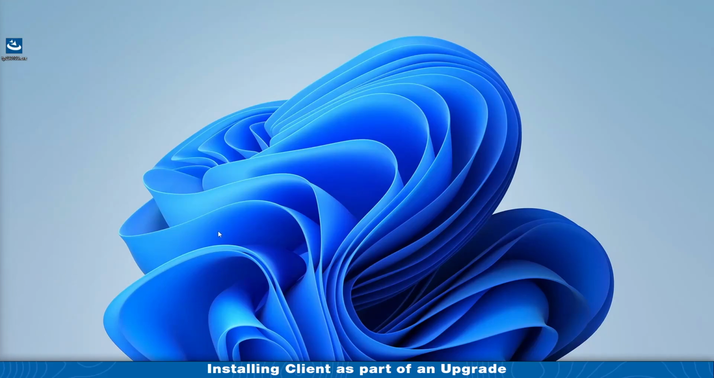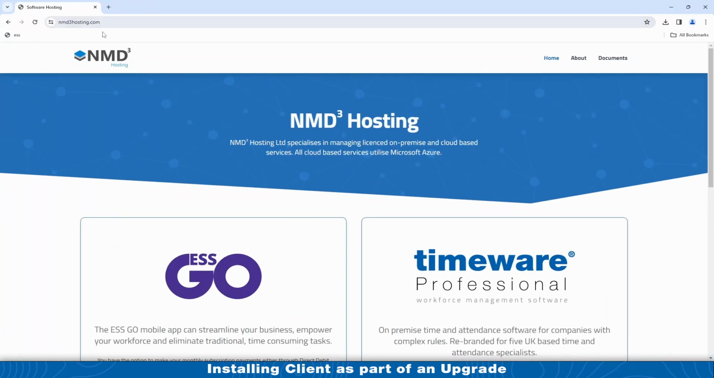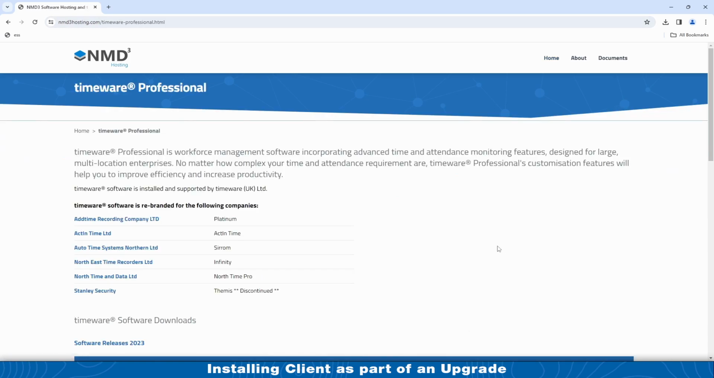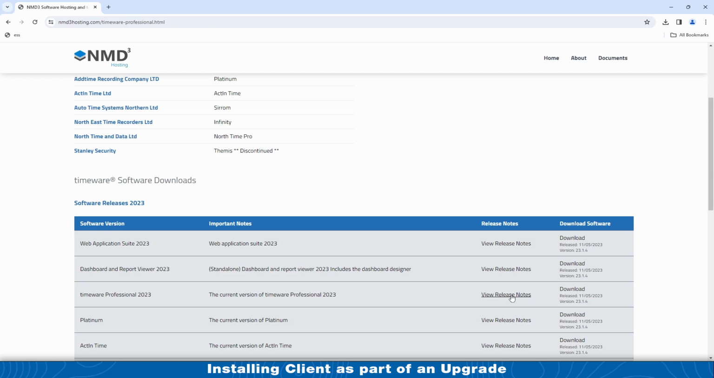Now once Timeware has been uninstalled, it's time to install the new version. If you do need the new installer, you can get it from our website at nmd3hosting.com and then Timeware Professional. If you scroll down to here, you should see Timeware Professional 2023, and then if you click download here, it will download the new version.